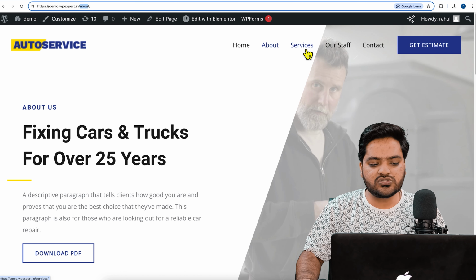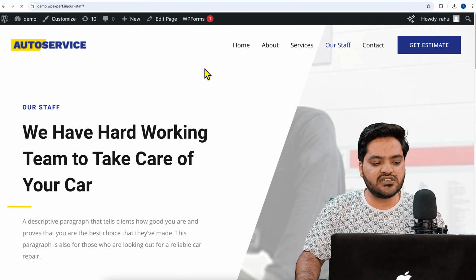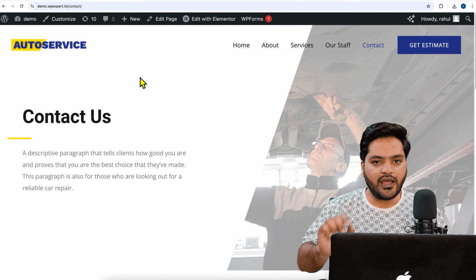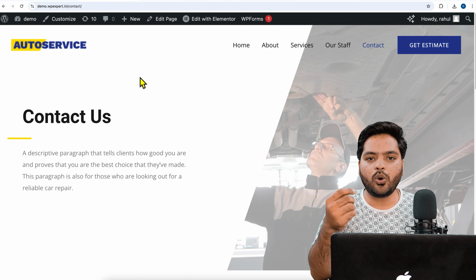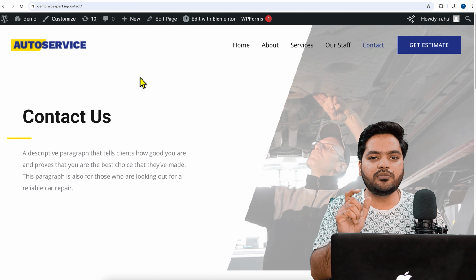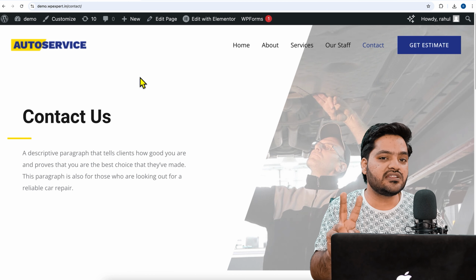Same as if I go to services, you will see /services. If I go to our staff, you will see our-staff. If I go to contact, you will see /contact. And most of the good websites which are performing well in the organic search ranking or overall have a good permalink structure. Both user friendly and SEO friendly.